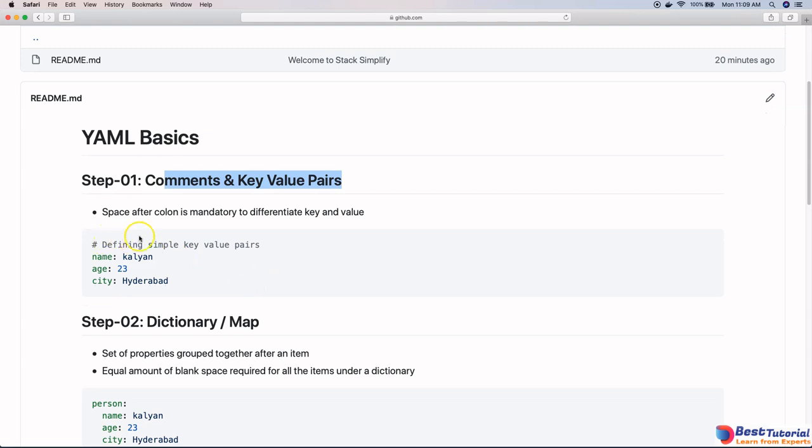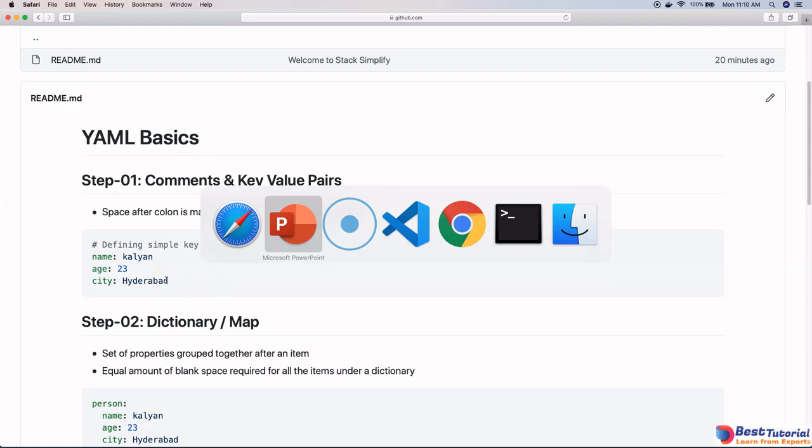In YAML, to define comments, you provide a hash. For key value pairs, you can see name, colon, space, and then value. So key, colon, space, and then value. The space after the colon is mandatory to differentiate key and value. So let's go ahead and define this in YAML now.